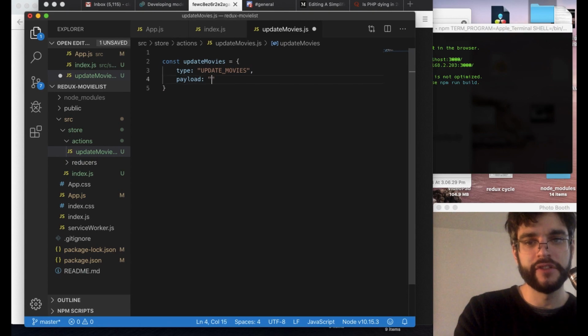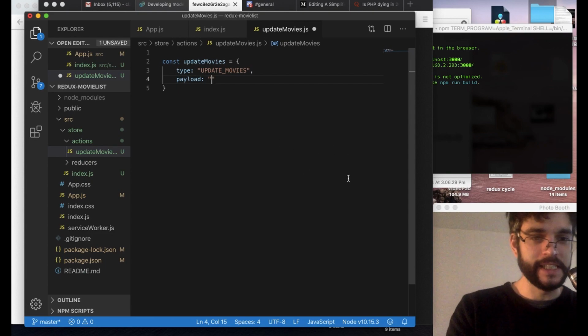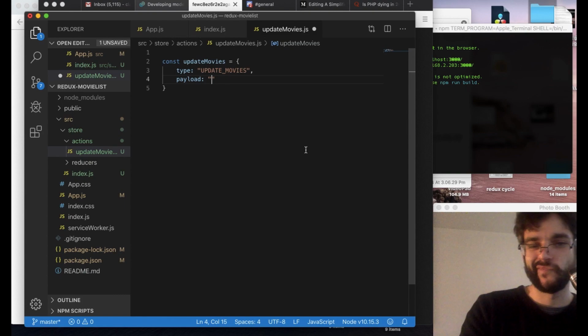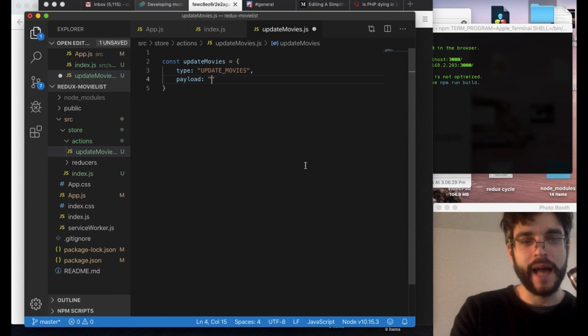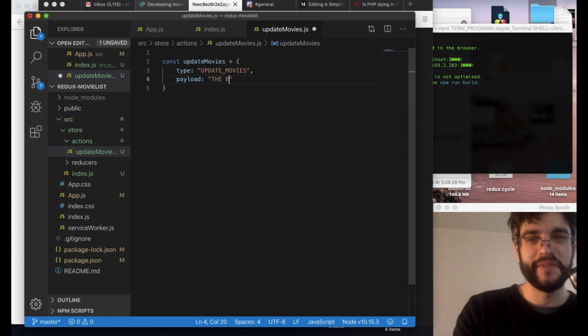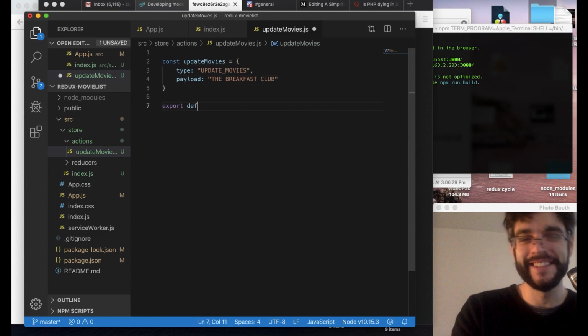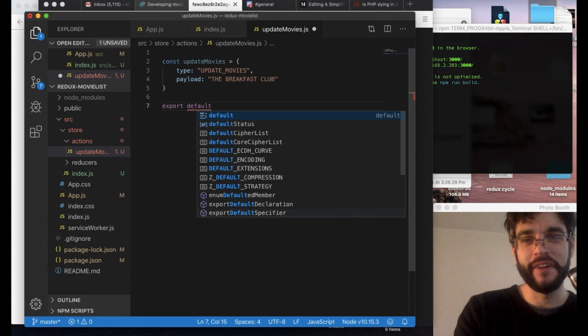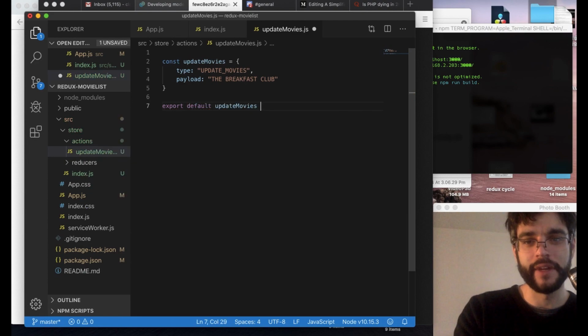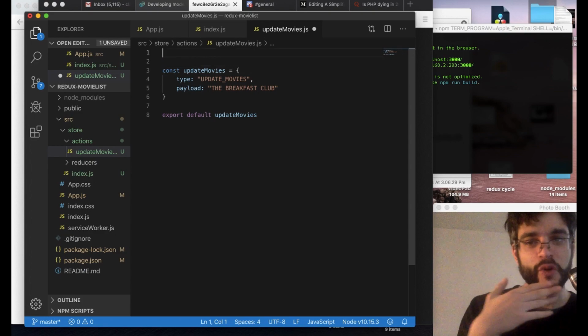For this tutorial, let's make the payload the movie that we want to update to, just so you have an idea of the fundamentals of how this is going to work. So what is a good movie? Since this is a movie app, you should be good with movies. So type in your favorite movie, whatever that is. For me, I'm going to type in The Breakfast Club because it's a great movie. Export default updateMovies. Put in your movie that you love, that you want people to be enjoying as much as you do.